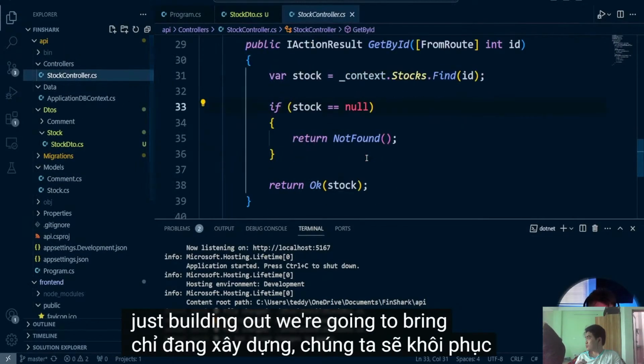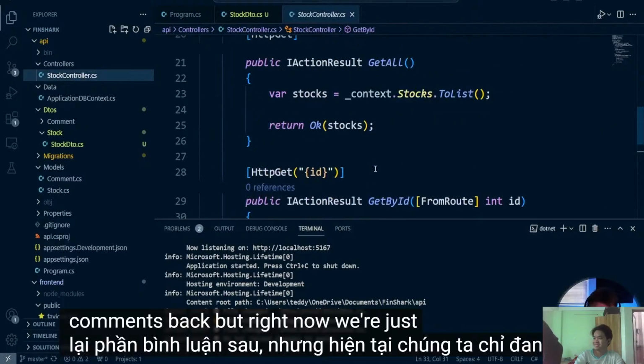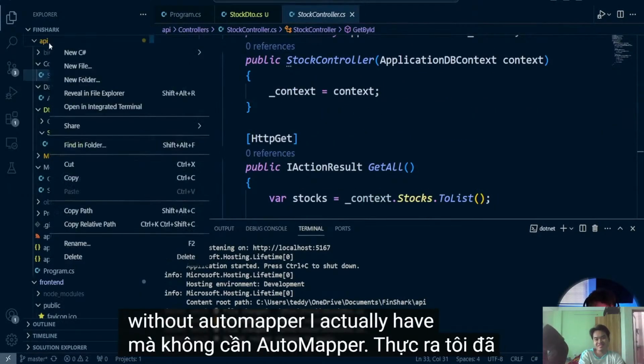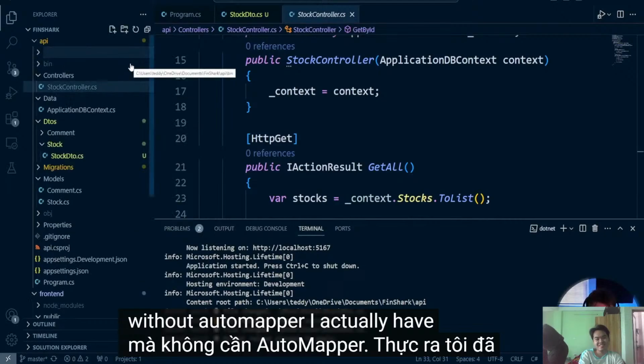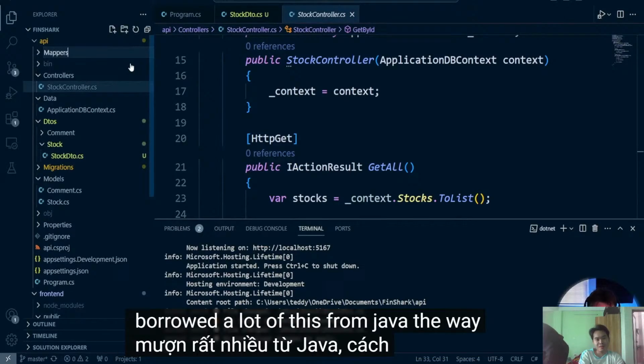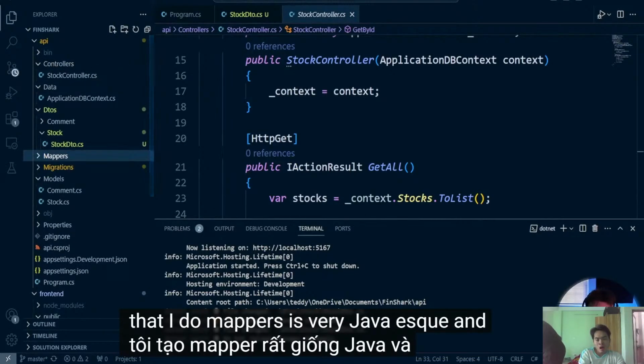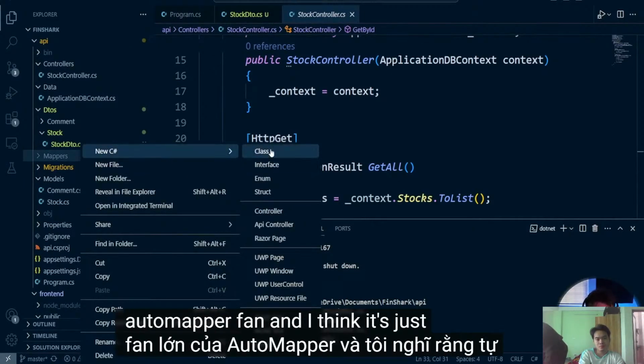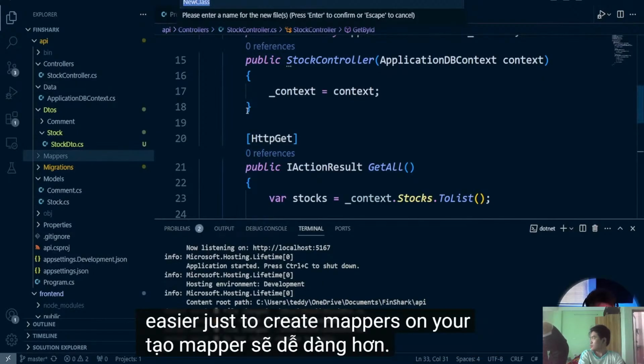Right now, we're just building out. We're going to bring comments back, but right now, we're just practicing. So we're going to do this without AutoMapper. I actually have borrowed a lot of this from Java. The way that I do mappers is very Java-esque, and you could totally do this with AutoMapper, but I'm not the biggest AutoMapper fan, and I think it's just easier to create mappers on your own.